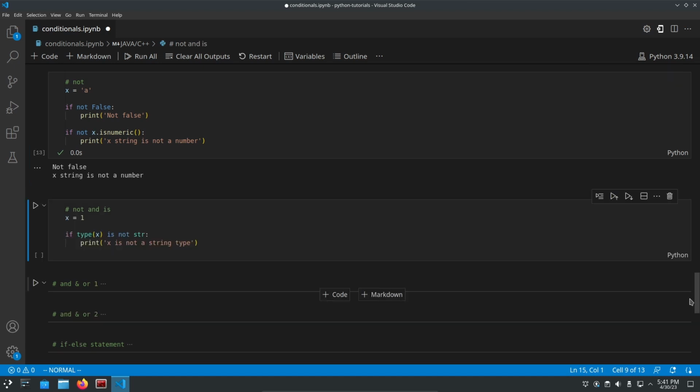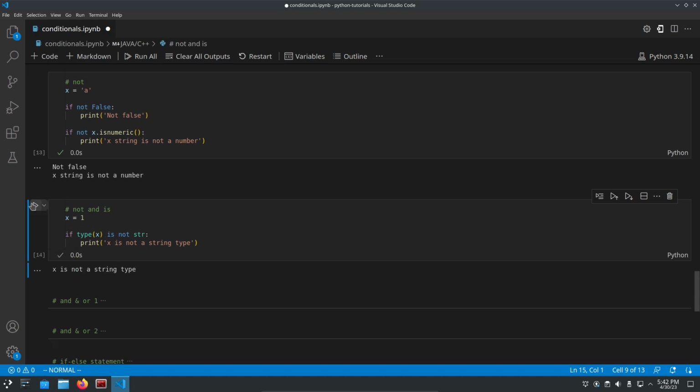The not keyword can be combined with the is keyword as well. So we've got x equals 1, and we can say if type x is not string, then print out x is not a string. So we're combining the is and the not together. So we're basically saying, hey, check if the ID value is not string. So if we run this, it says x is not a string type.